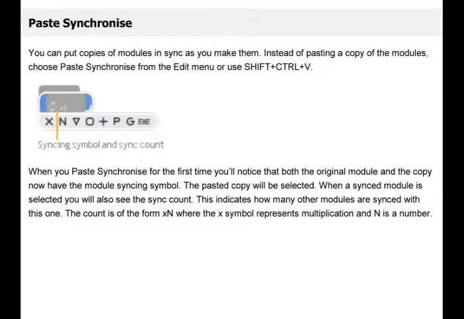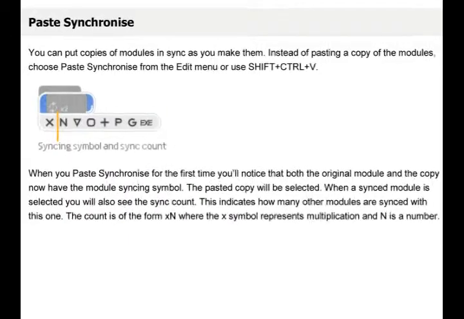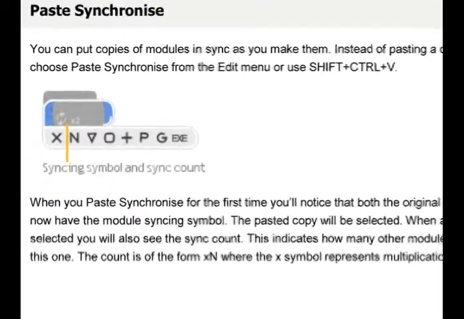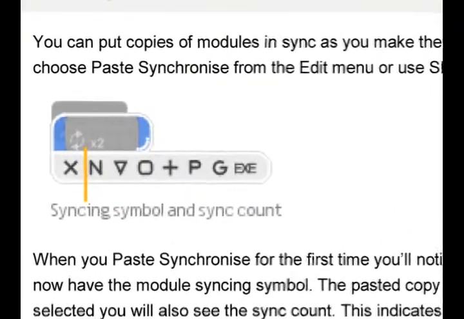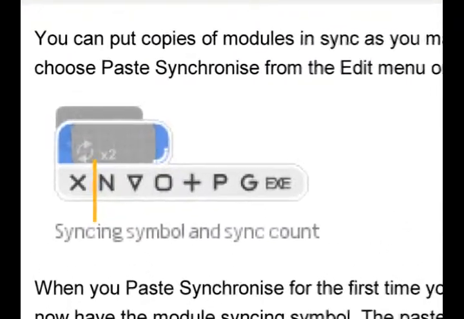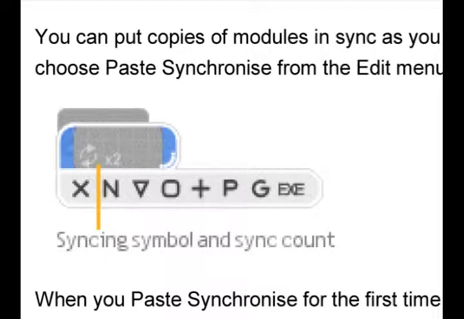Paste synchronize. You can put copies of modules in sync as you make them. Instead of pasting a copy of the modules, choose Paste Synchronize from the Edit menu or use Shift plus Ctrl plus V. When you paste synchronize for the first time, you'll notice that both the original module and the copy now have the module syncing symbol. The pasted copy will be selected.